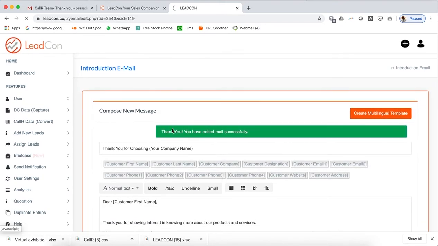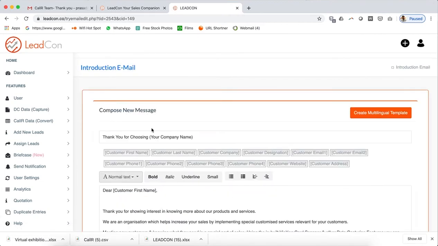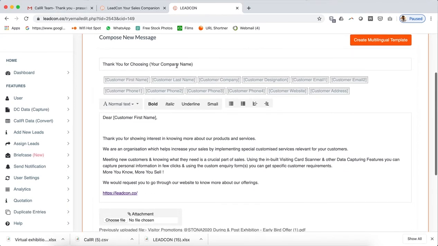Once the file is uploaded, you can see it says you have edited email successfully, after which also this section will turn gray. The other important factor is if you wish to edit it again, simply click there and you will get directed to the place where we had earlier added the email.